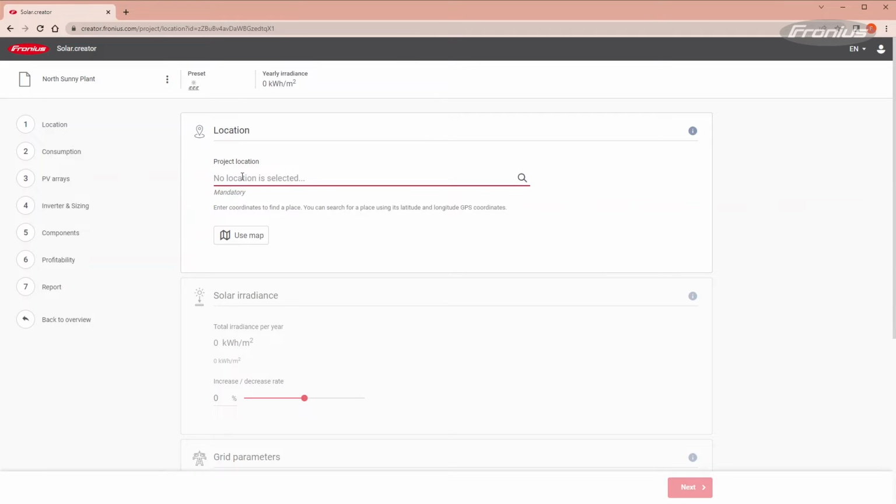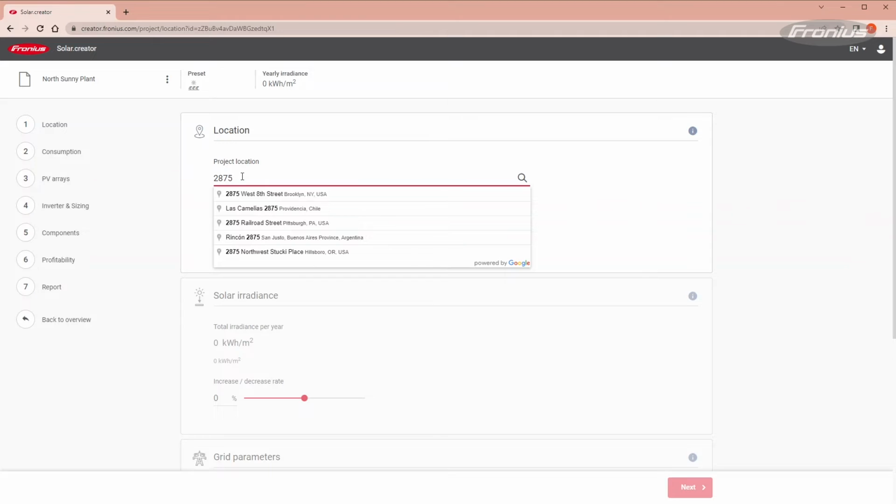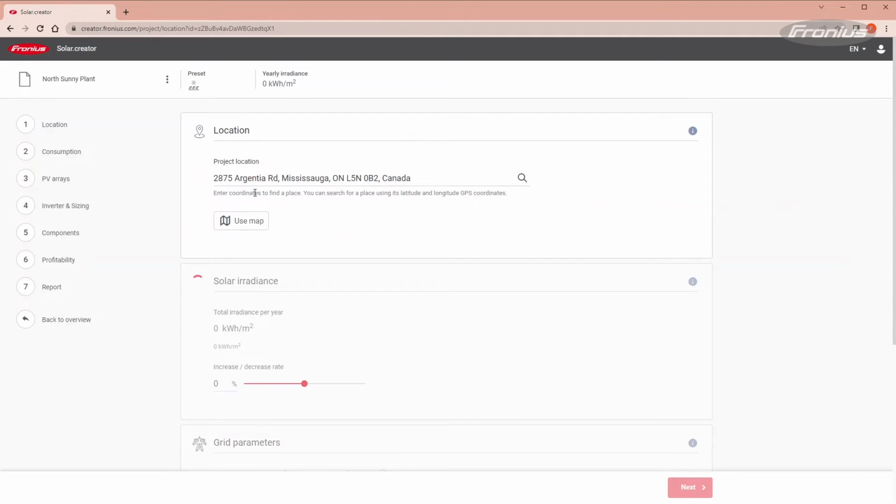Now we're going to put the address of the system. After that, you will see that the solar irradiance will be calculated based on our database. However, this isn't always correct. I've done a study on my site, which only gives me 1250 kilowatt hours per meter squared annually. So in this case, I'm going to drag the increase-decrease rate to adjust my value. In this case, I'm going to put -4%.